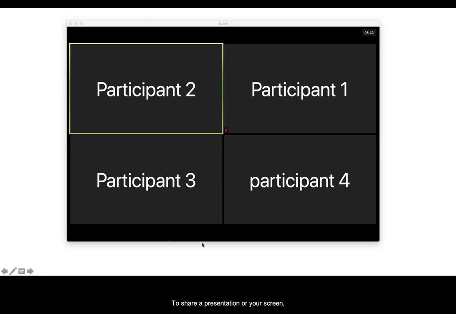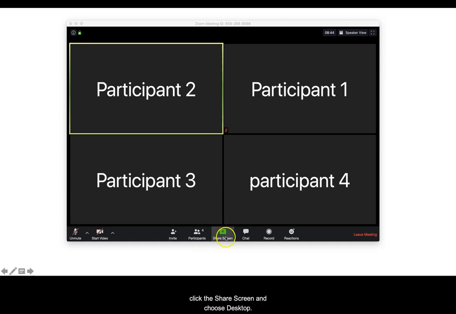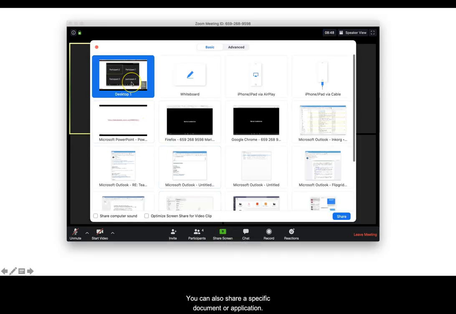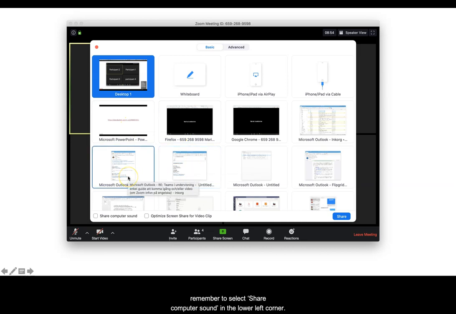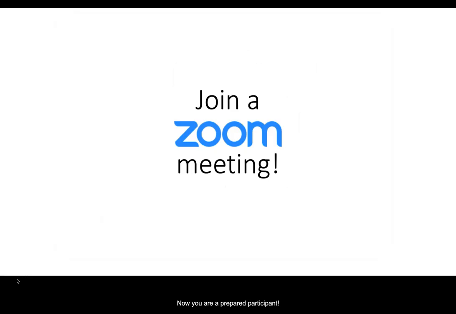To share a presentation or your screen, click the Share screen and choose Desktop. You can also share a specific document or application. If your presentation contains sound, remember to select Share Computer Sound in the lower left corner. Now you are a prepared participant.